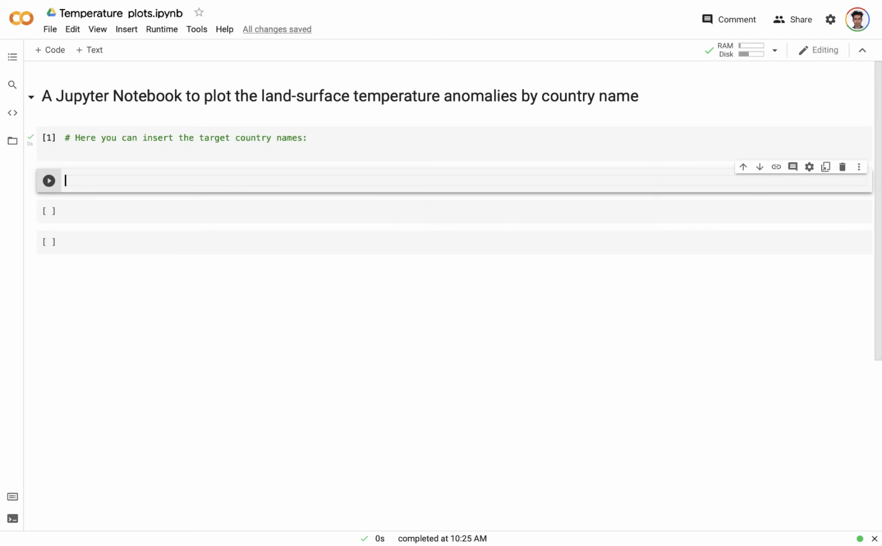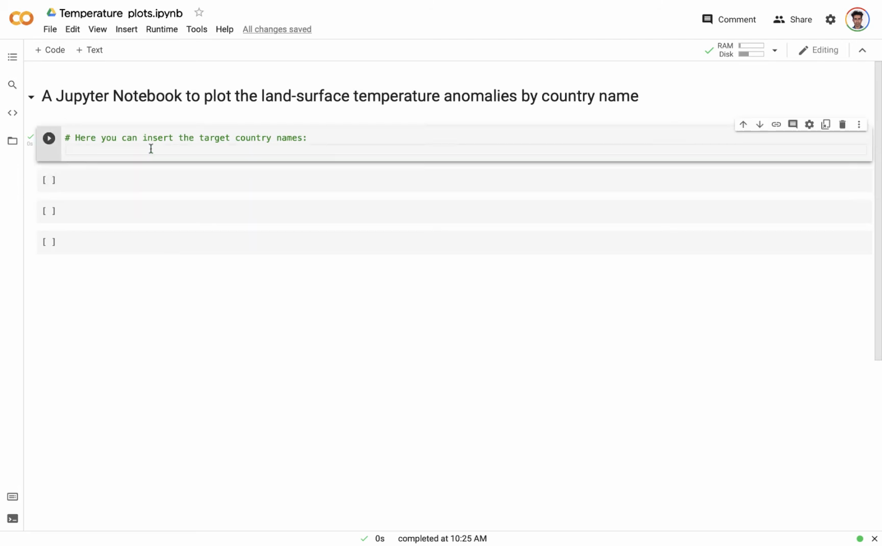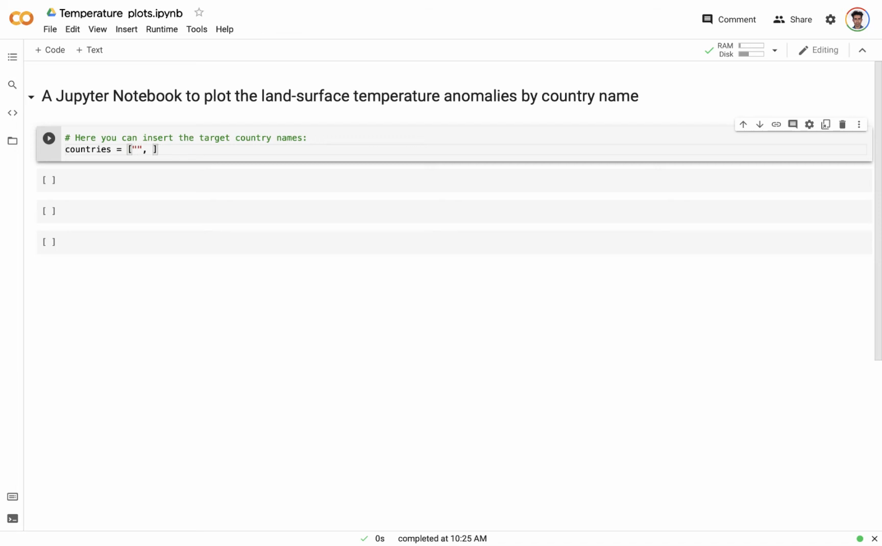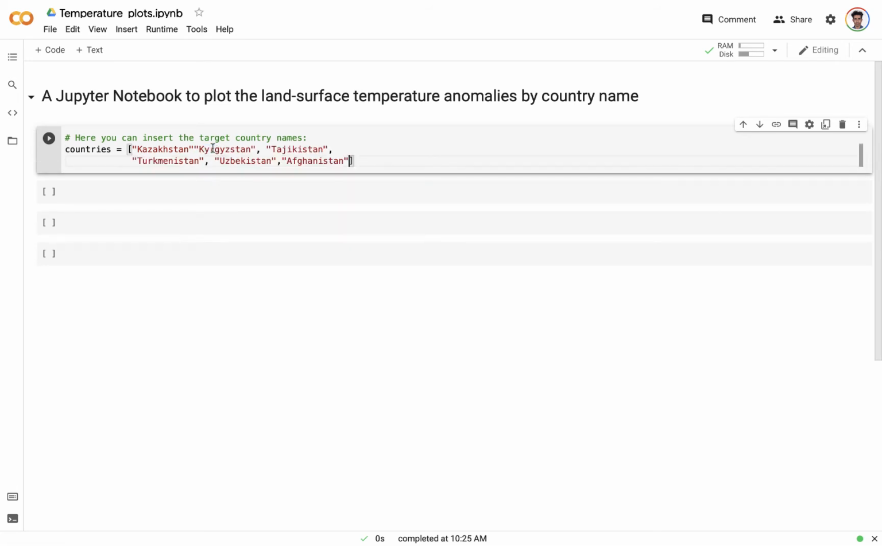If I execute this code, nothing is going to happen. Now I write countries equal to a list of the countries that I want to plot. You know that strings should be between quotation marks. So Kazakhstan, and the other countries.